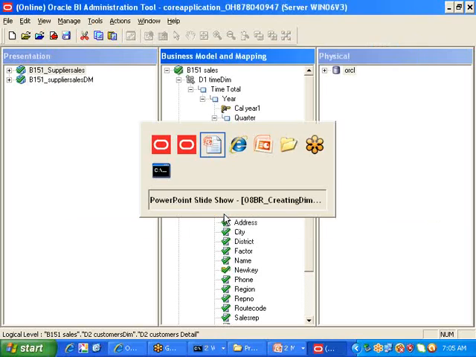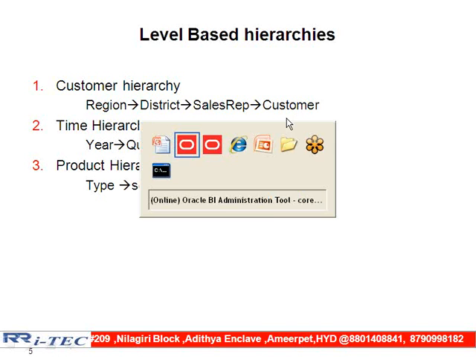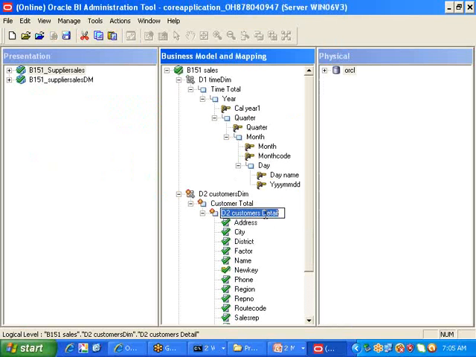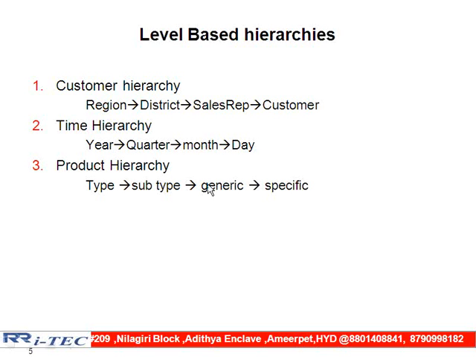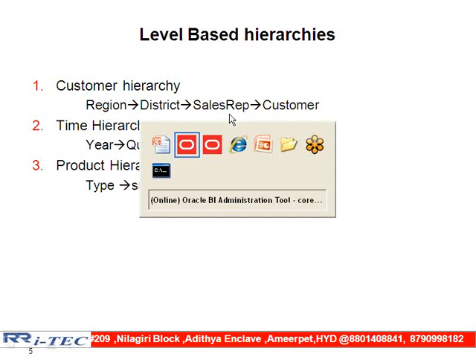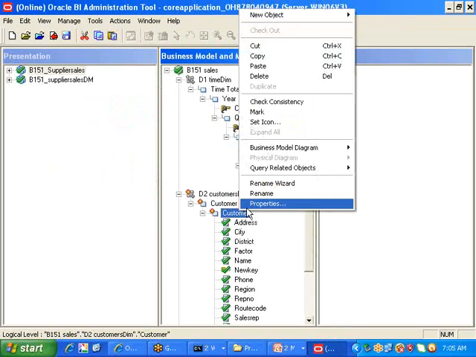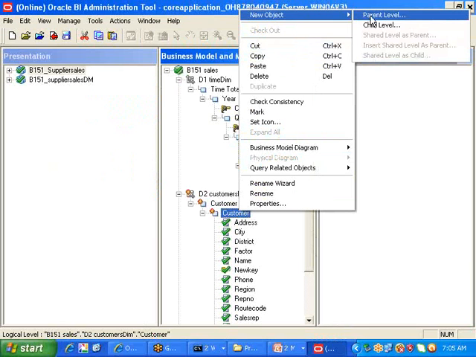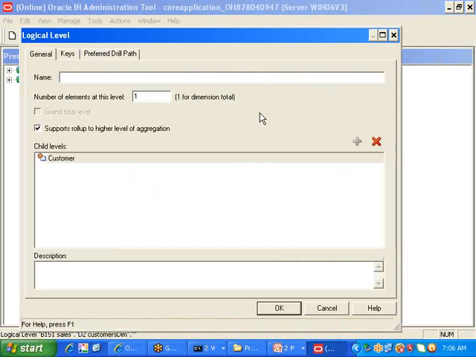What is the lowest level in my hierarchy? Customer is my lowest level, so I am renaming this as customer level. Now, after customer, who is the parent? Sales rep. So I right click on this, go for new object, then parent level, and rename it as sales rep. You should understand this property: it should be in increasing order from top to bottom. I am giving this, let us say, 100.